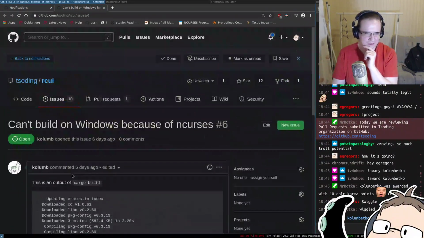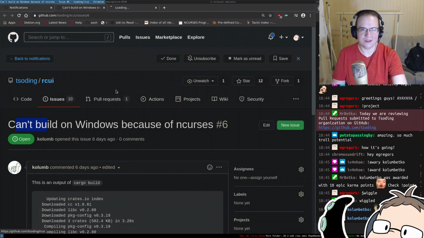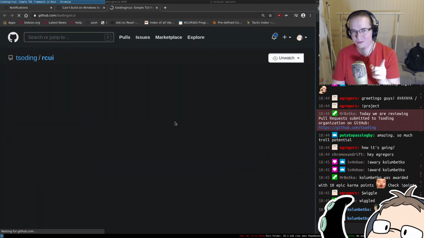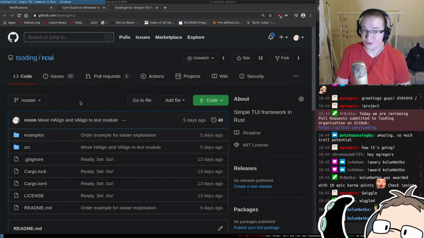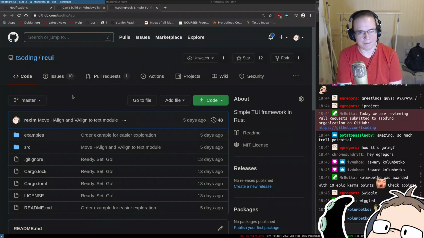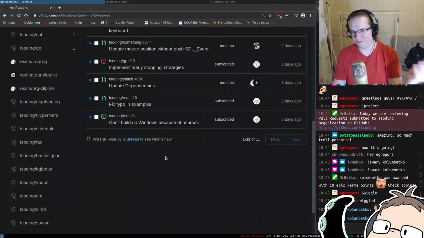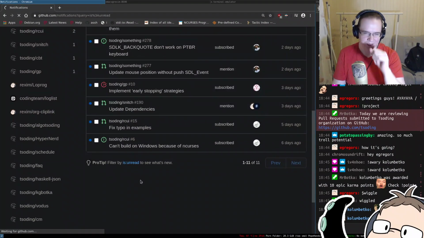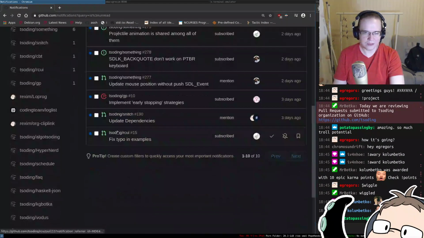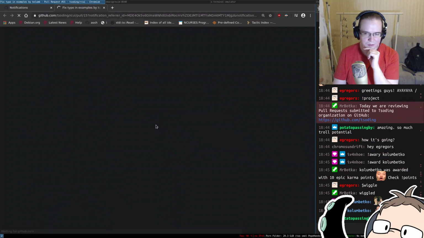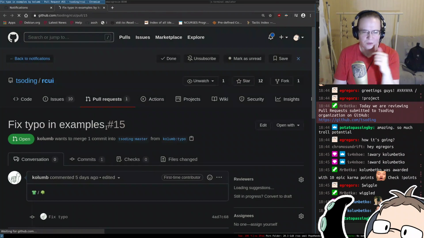So I asked to submit this problem because we have a TUI framework in Rust that we're developing every Tuesday, by the way. So tomorrow we're gonna work on this thing. If you're into Rust, I would really recommend you to join tomorrow. Currently it doesn't build on Windows, and I asked Columbetka to submit an issue about that, just to check that. Thank you so much. I just forgot to check that notification. Right, all right. And now we have another pull request to RCUI as well.